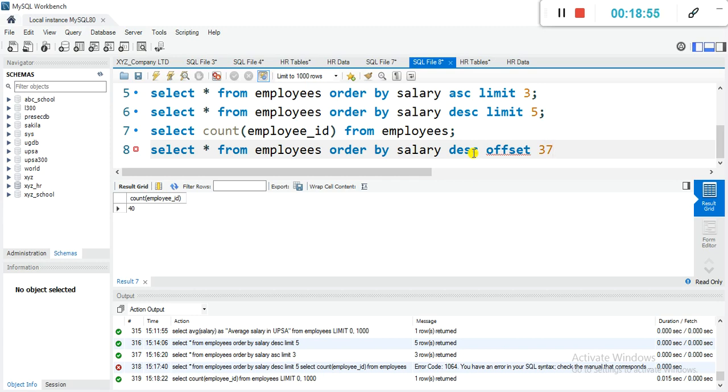So we still have an issue here, so we may have to bring the limits. Perhaps they should go together. So limit 3, then offset 37. Yeah, so it means you can even use the offset alone.